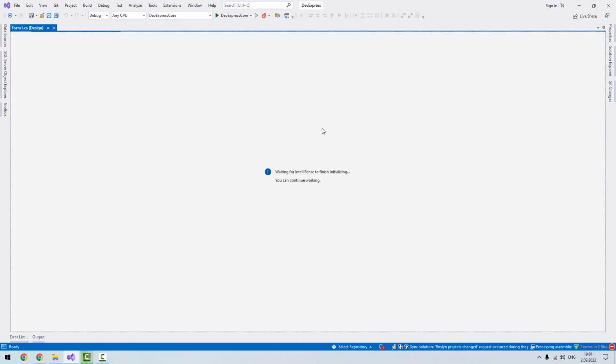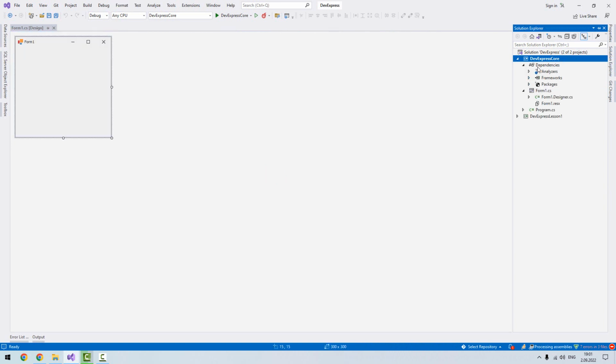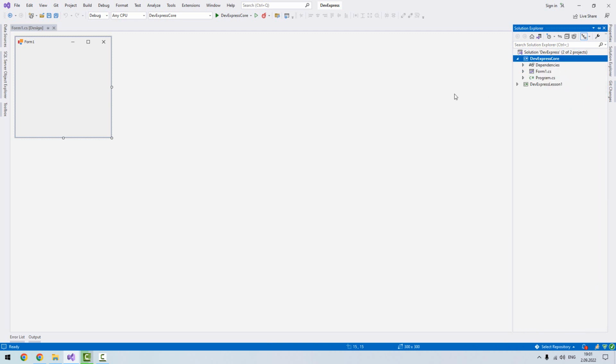Now, what happens whenever we try to add a DevExpress form in .NET Core is that it goes to the internet and adds dependencies and some references. These are packages, the DevExpress Win Design. So it already installed it. You should have internet for that. Anyway, this is our form. If we create this as a setup, it will work on other operating systems.